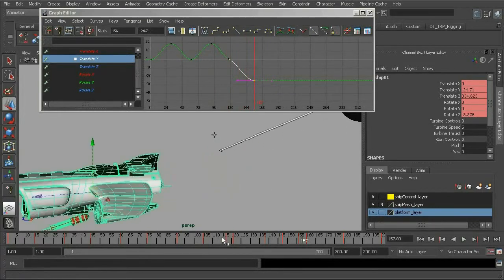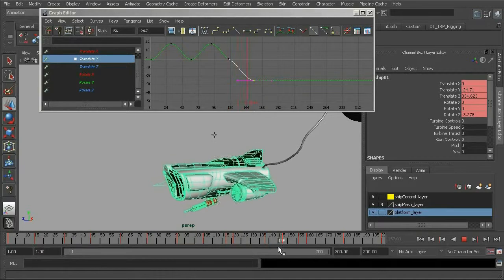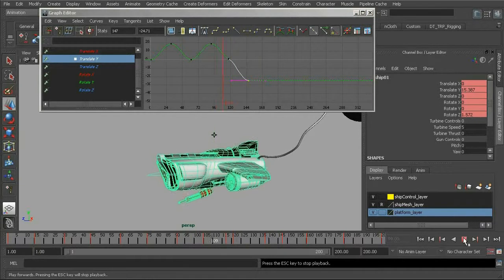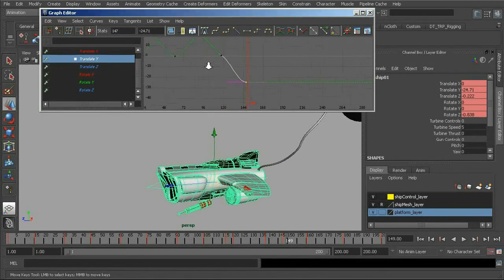Okay, so you can see how the ship kind of falls and then translates forward. But I think that's a little bit too slow. So let's go ahead and speed that up a bit. Instead of 156, let's go ahead and bring this about 9 frames forward to about 147. Let's go ahead and see how this fall looks. All right, I kind of like how it falls a little bit faster.